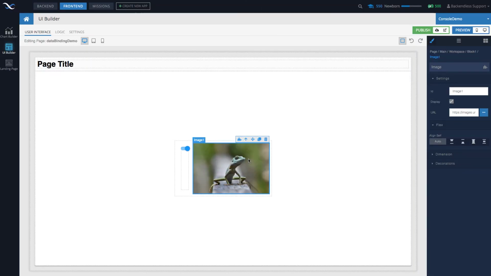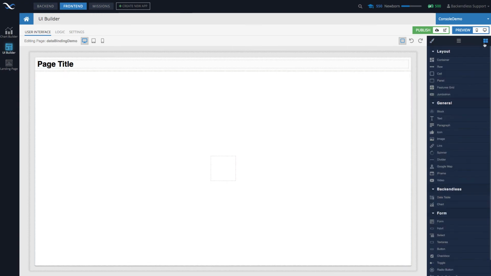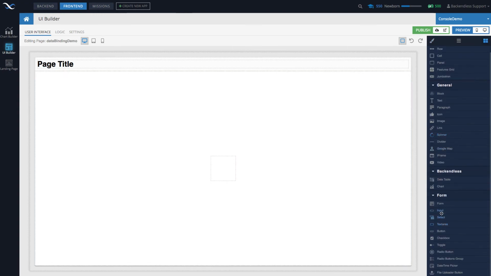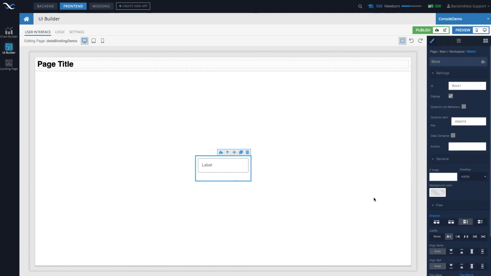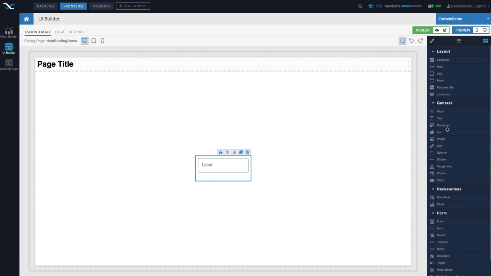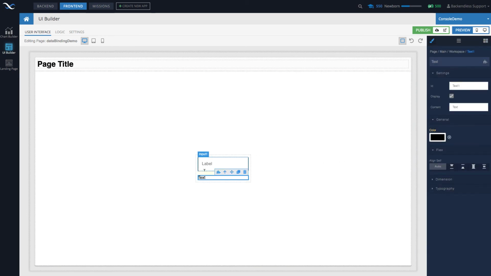Let me demonstrate something else. I'm going to remove toggle and the image, and I will add an input component into my block. I will also change the direction of the block, and I will also add text. So now we have text and the input component.